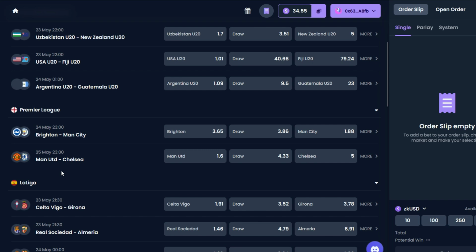Then the next one is on the 25th, which is between Manchester United and Chelsea. Manchester United is my club, just in case you don't know. The odds are really not in favor of Manchester United, but I believe strongly that Manchester United is going to beat Chelsea and qualify for the Champions League. And the draw odds is about 4.33, and the odds are actually in favor of Chelsea to win.